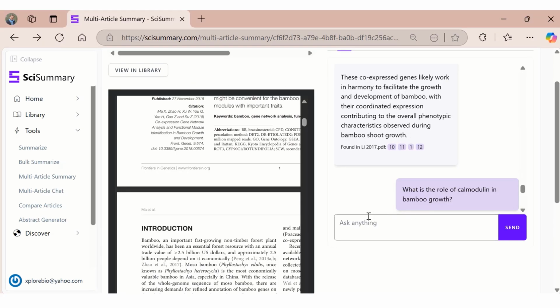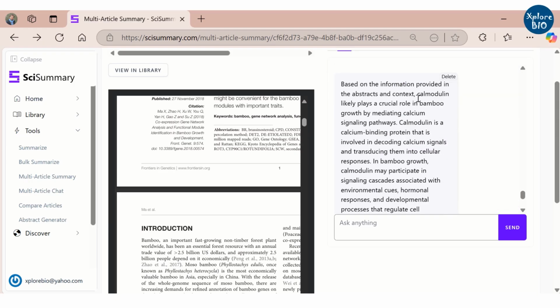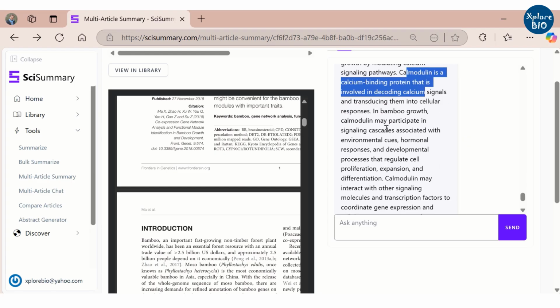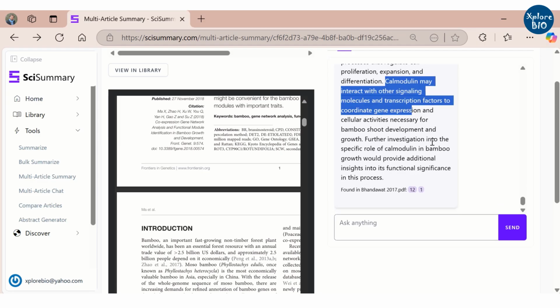For example, here I have asked what is the role of calmodulin in bamboo growth. It will refer all the 5 papers and generate a relevant response. Calmodulin is involved in calcium signaling, transducing signals which is essential for cell division and shoot growth. This way you can chat with multiple papers too.